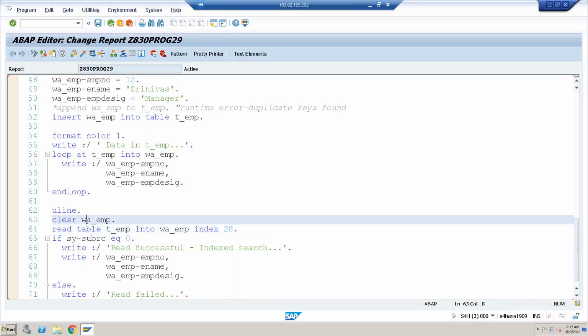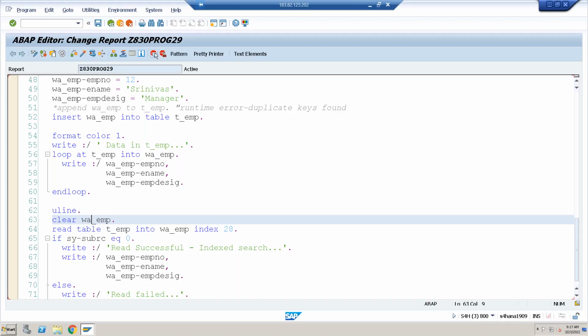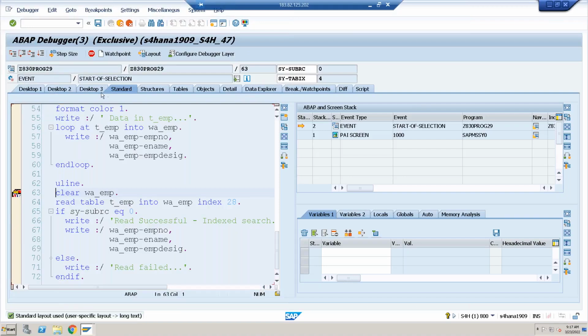I'll quickly try to debug. Just observe. I'll put the breakpoint on the 63rd line, since I'm not interested in debugging up to this line and want to start debugging from the 63rd line. Then the breakpoint is set. When I execute, I'll go to desktop 3 for a better view.